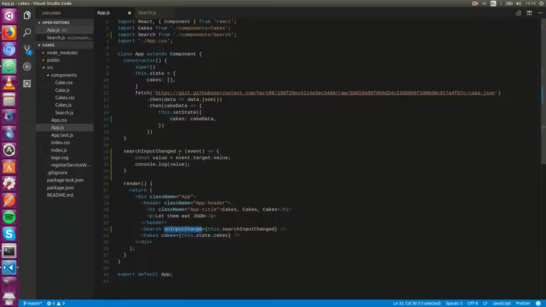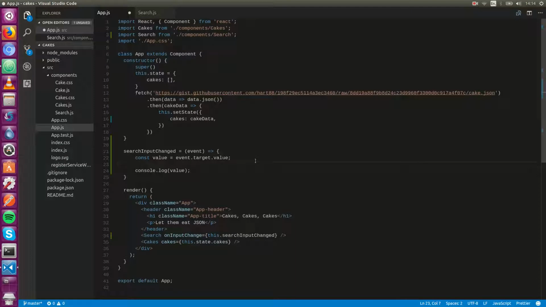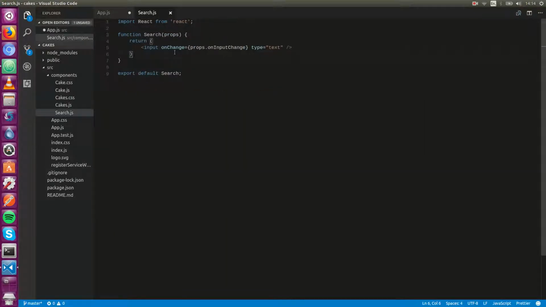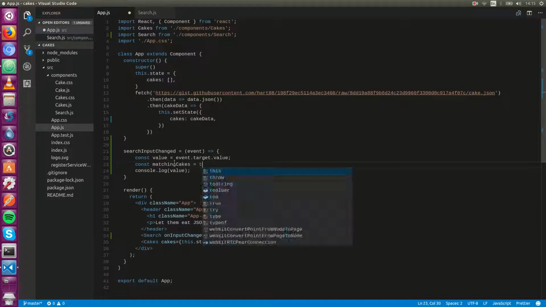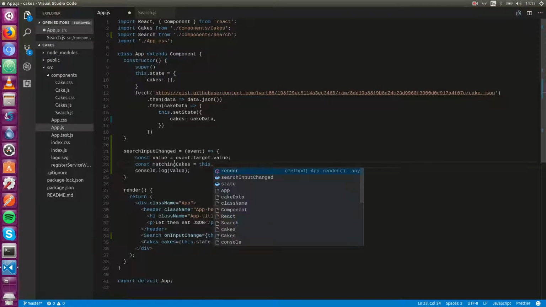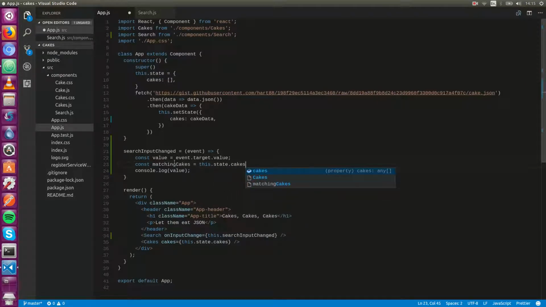So why did I actually move it from search into app? I did that so that we can actually change the state of the app in response to this event. Search.js doesn't actually have access to the state, the list of cakes in the app. Only app can control that list of cakes, so it's inside the app that we have to make the change. So what I'm going to do is I'm going to create a new array for matching cakes. These are cakes which match the search query. And then I'm going to filter my state where I have my list of cakes.